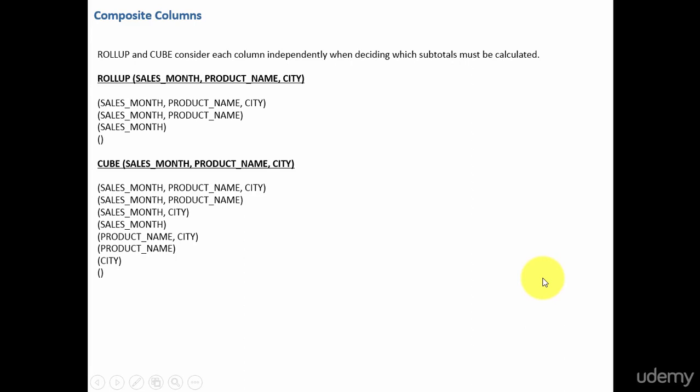In this session, let's learn about composite columns. Whenever you are using the rollup and the cube, Oracle considers each column independently when deciding which subtotals must be calculated. For example, when using the rollup of sales month, product name and city, it displays the subtotals for these combinations and each column is independent.